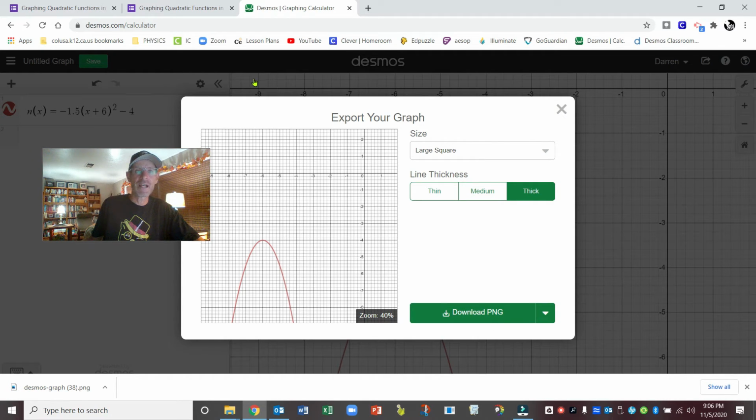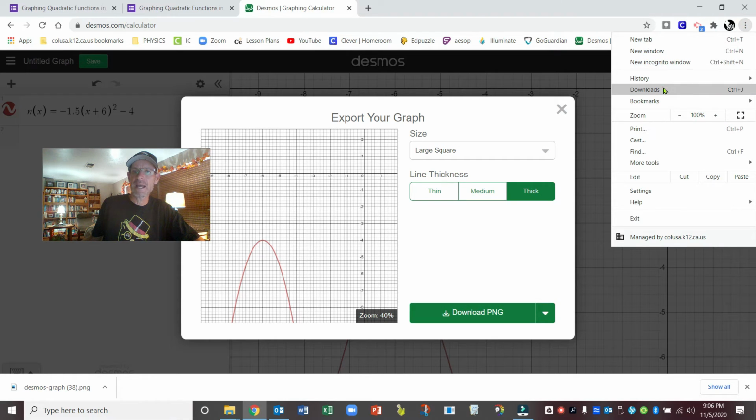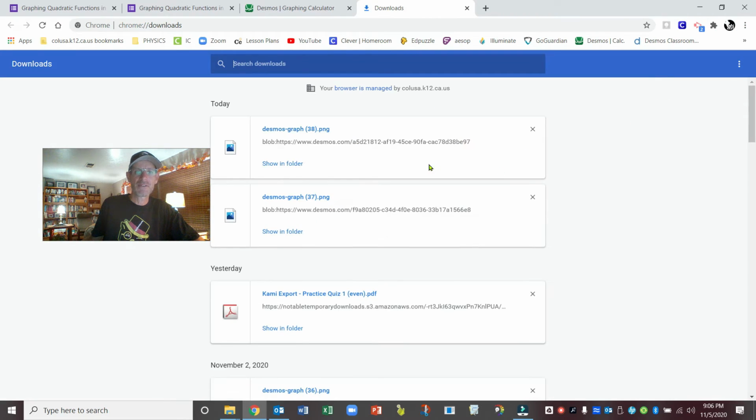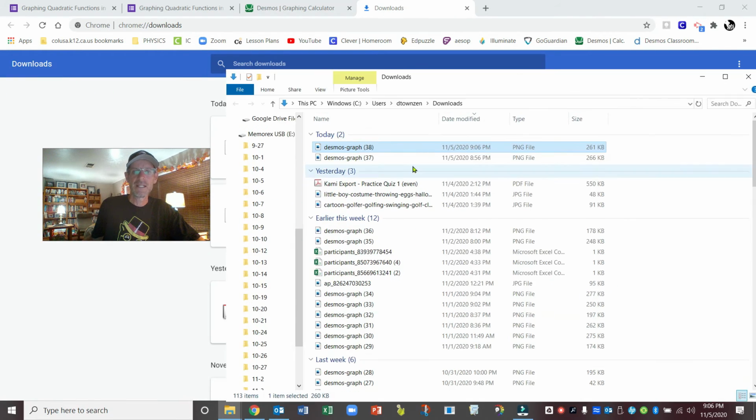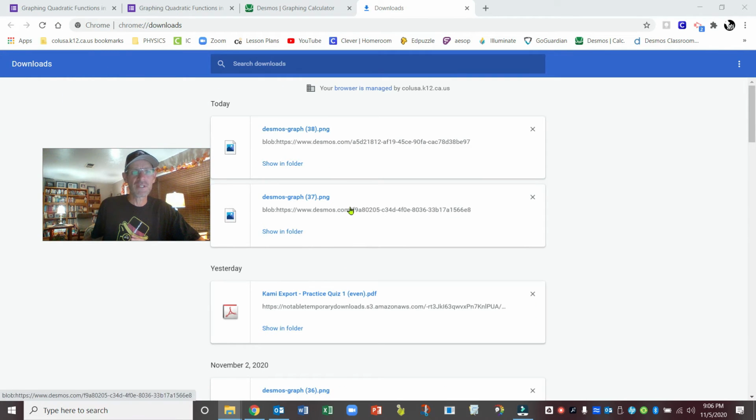So now to find it, you're going to come over here to the 3 dots and you're going to pick Downloads, and you'll get to the Downloads page. And to me, it's easier to drag and drop. So I'm going to pick Show in Folder so that I can see the folder. And the folder is right here on my other screen. But there's my graph right there, Desmos graph number 38. Yours will probably say Desmos graph number 1. So once you're done with that, you've made the graph.